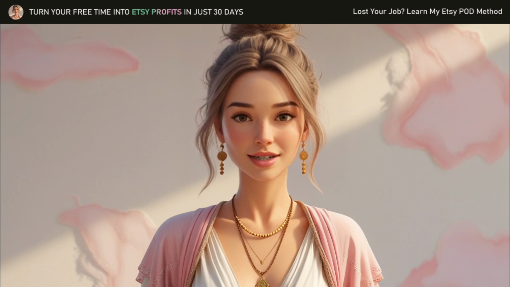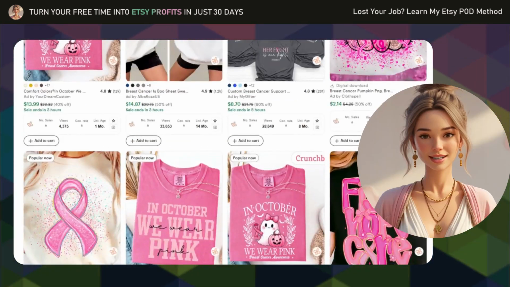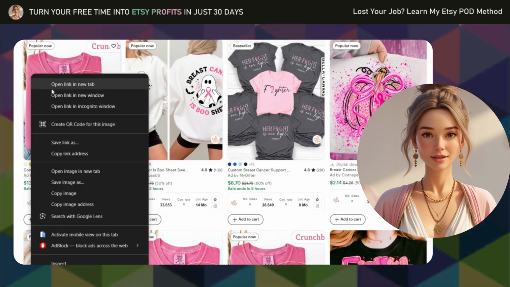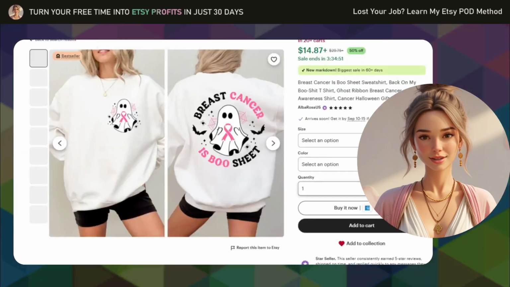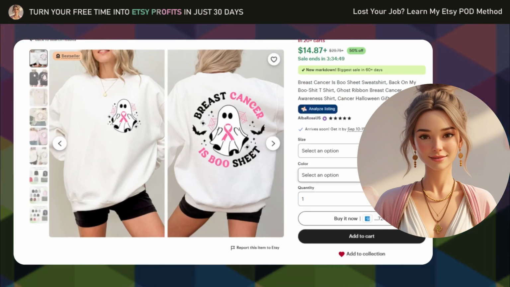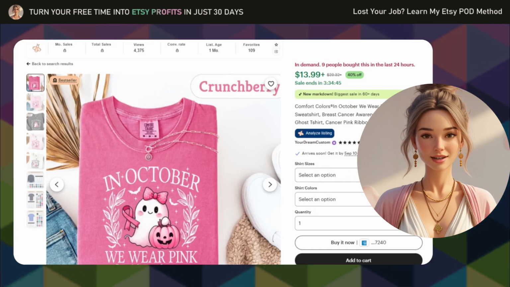And remember, you can take this further with cross-niching. For example, breast cancer awareness designs with pink ribbons are trending, but sellers are also mixing in Halloween elements like ghosts, witches, or skeletons. Current trends like the coquette bow can also be layered in for an extra edge.